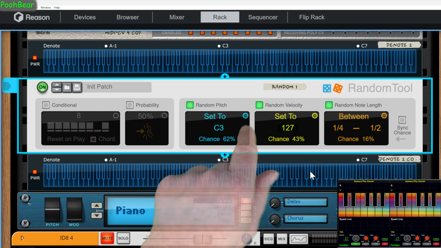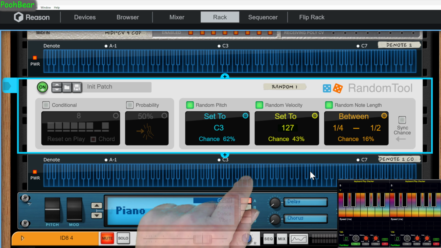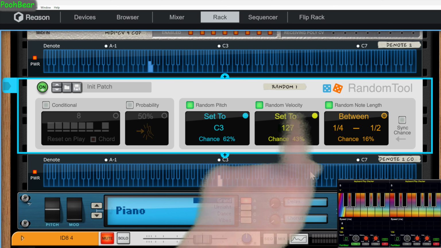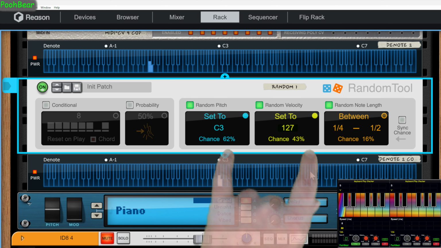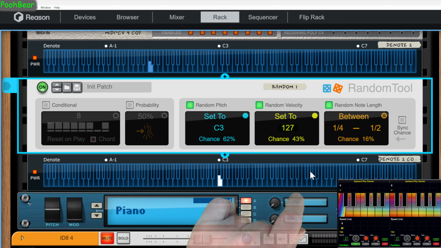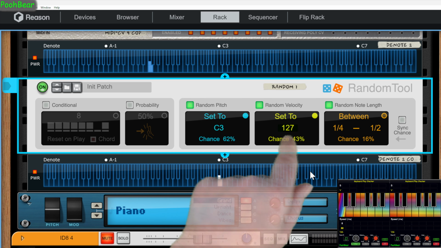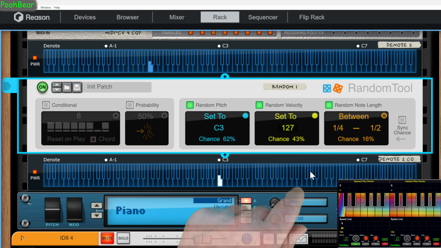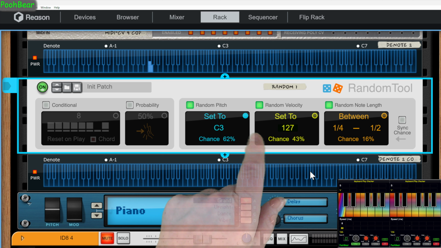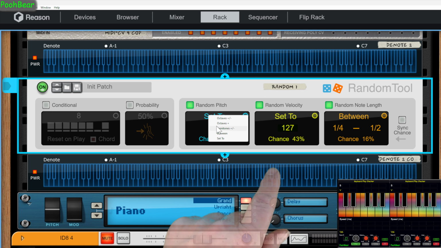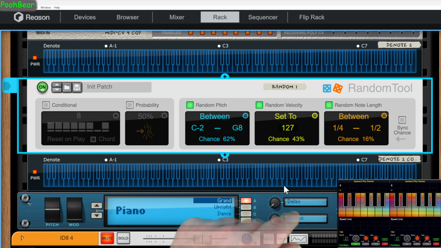When these actually kick in, so I'm going to play something. If the lights come on, it means the chance has kicked in and it's actually done something. So it's set me to C3 and the velocity to the loudest possible. Not exactly anything exciting there, is it? So let me change that to, let's do between. There we go.